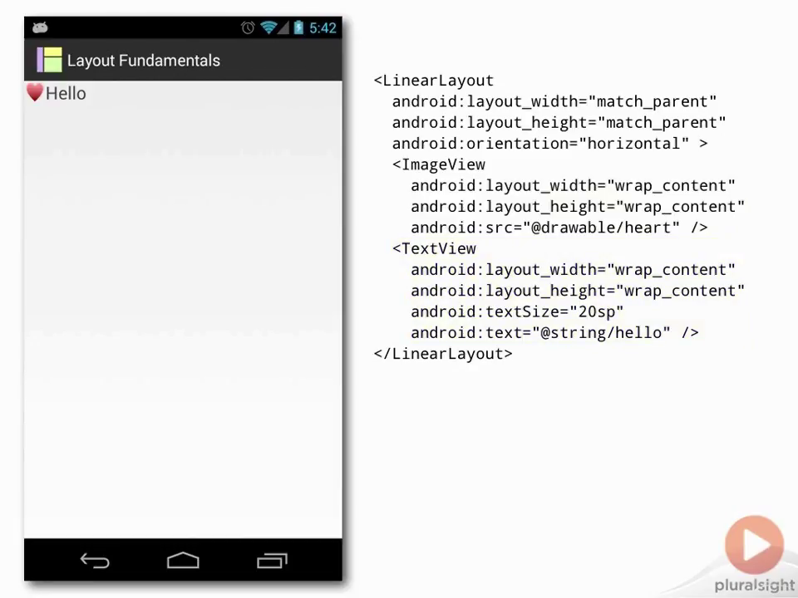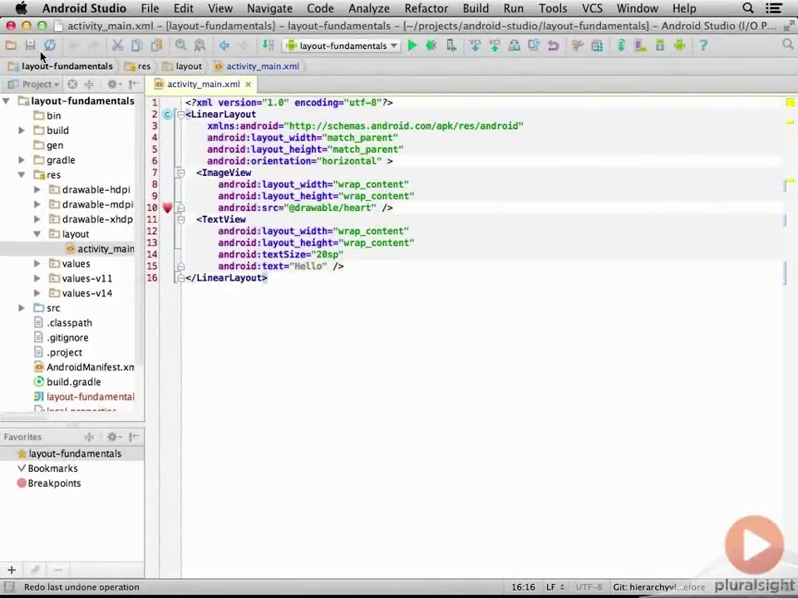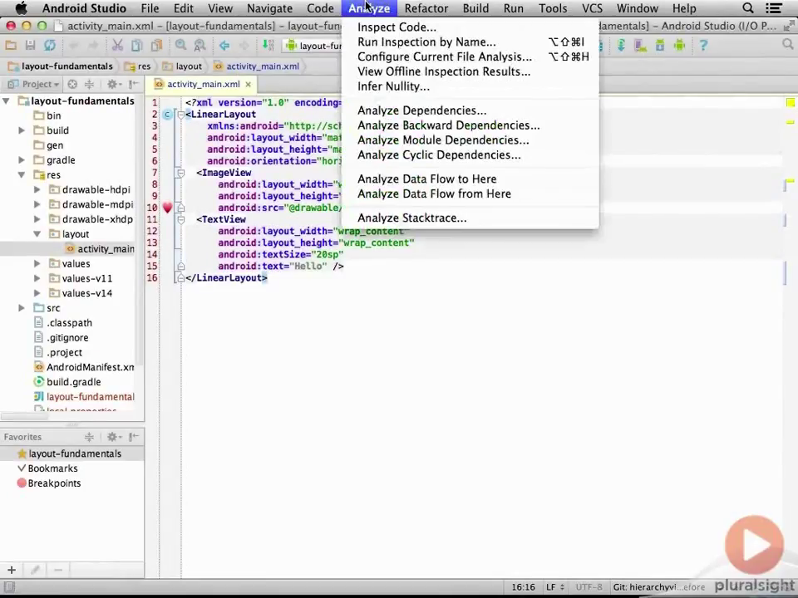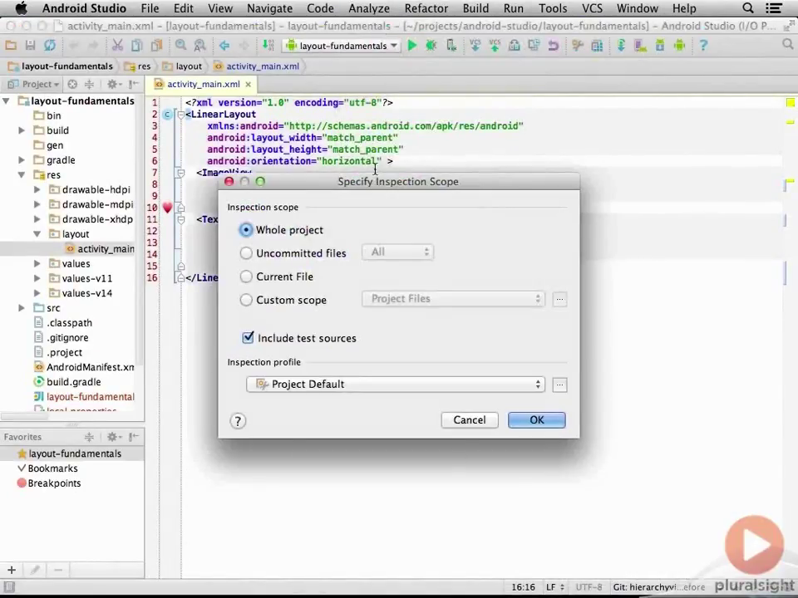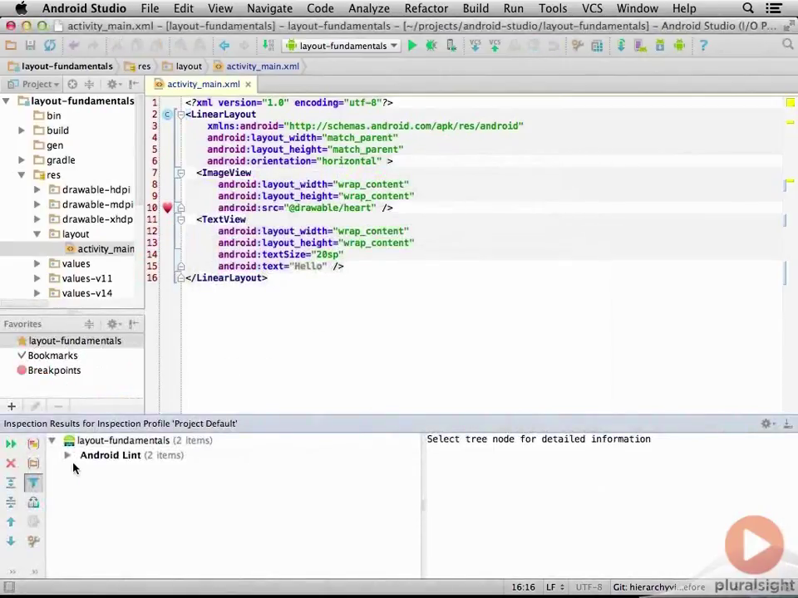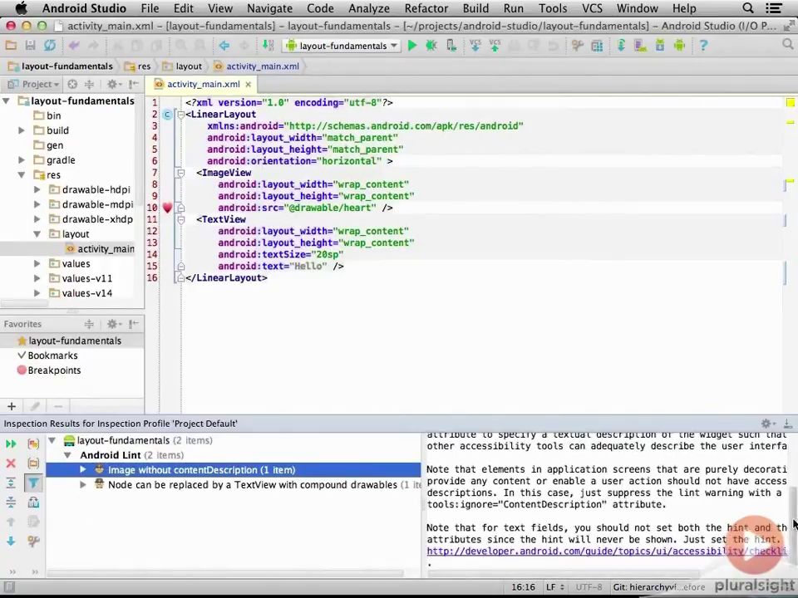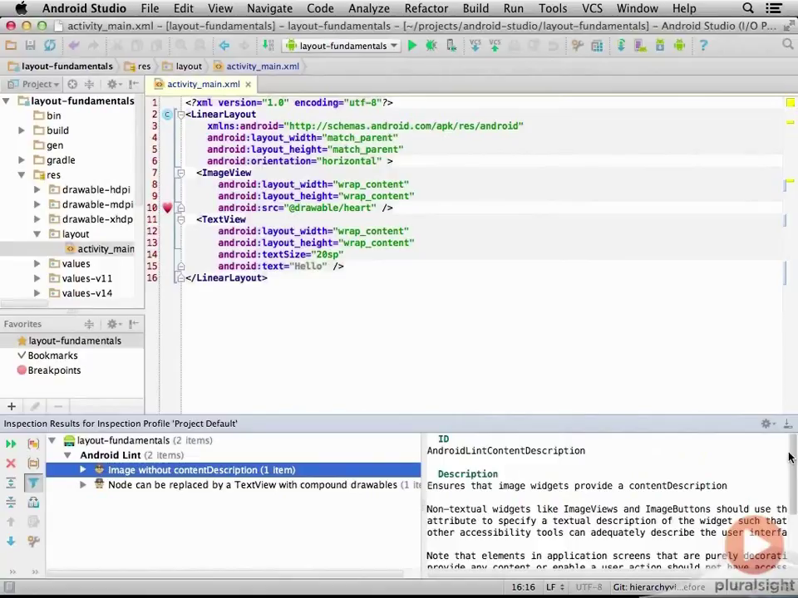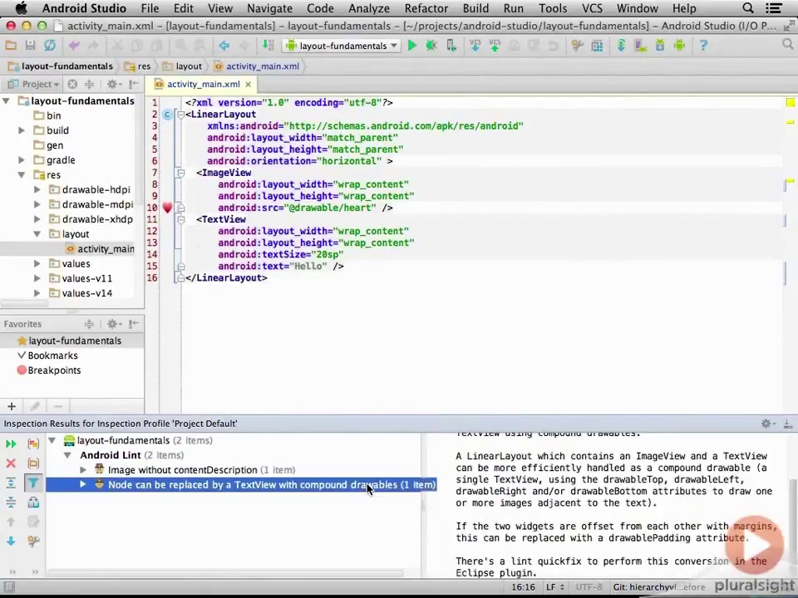But actually, we can optimize this layout a bit more. How? I'm going to introduce you to yet another tool, this time called Android Lint. Go to your Android Studio, click on Analyze, Inspect Code. We are going to run it on the current file, and here it says Android Lint with 2 items. The first item says Image without content description. This is because I took a shortcut in this demo and did not put in a description string for the image, which is important for accessibility. But the second one is the interesting one.